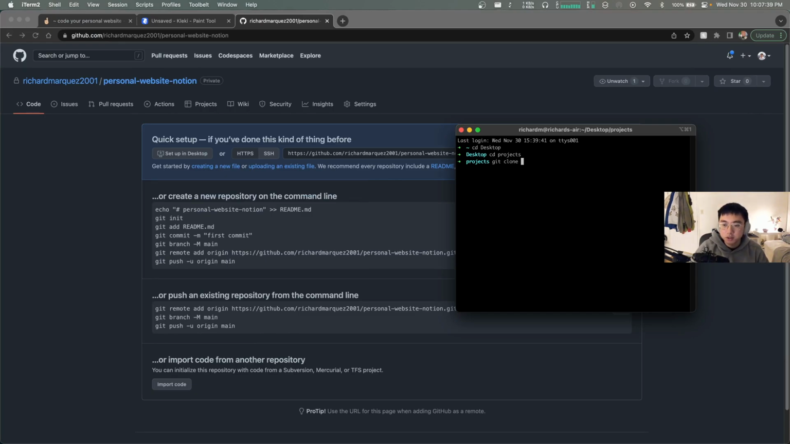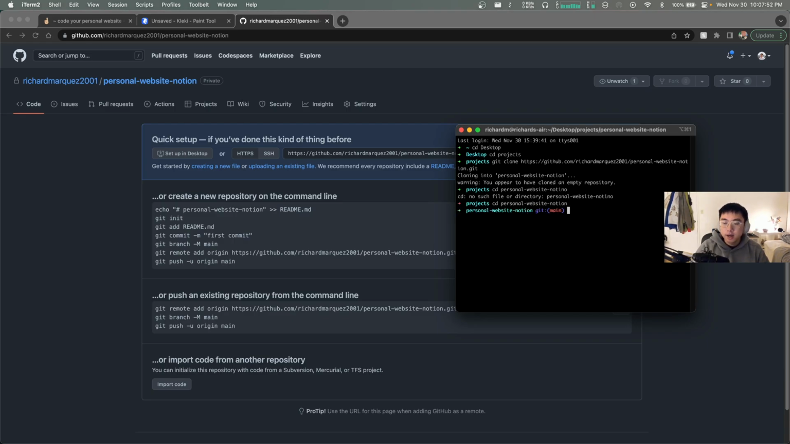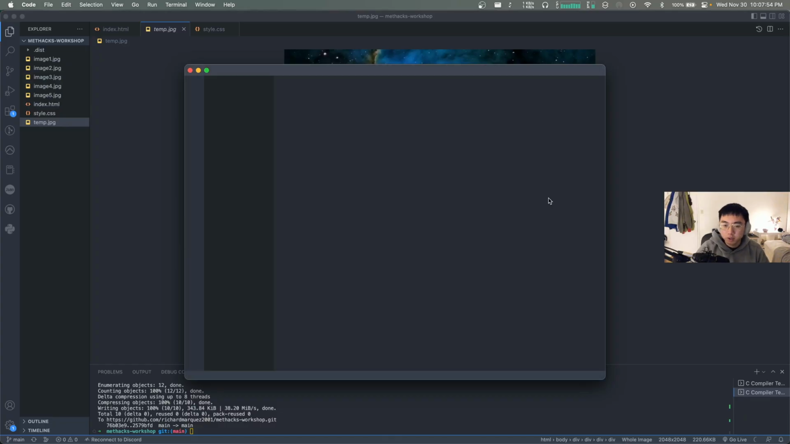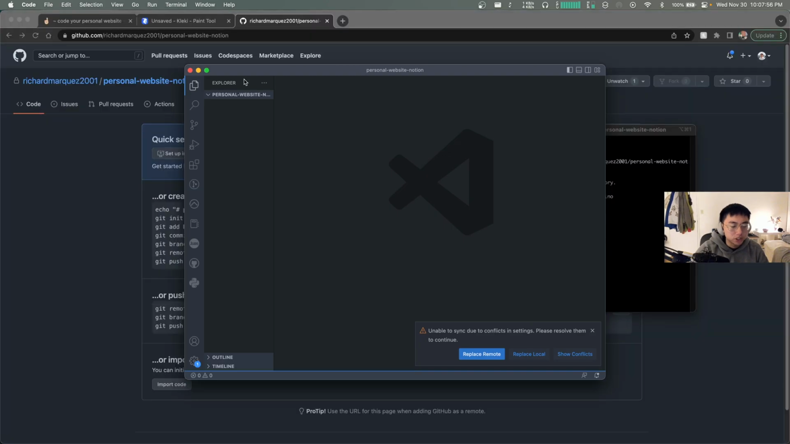Super simple stuff, just using the git clone command, pressing enter, and it appears that we cloned an empty repository, which is completely fine. Now we just cd into here. And run the cool code command for VS Code. Don't want to spoil this.